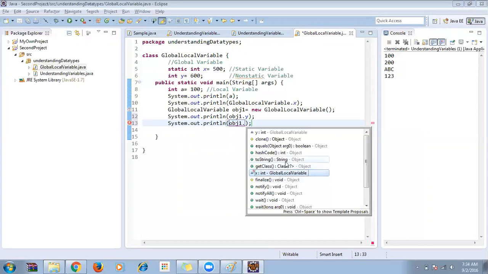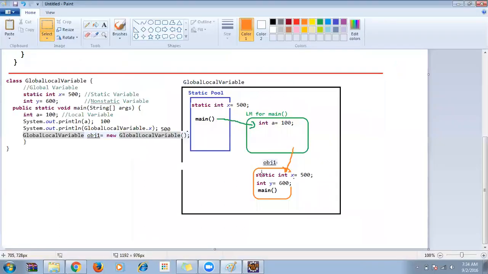Okay, sorry. So in the GlobalLocalVariable class, we are getting y and x over there. Apart from that, everything is an object, and then the main function. So these three things, x, y, and main, will be loaded here.